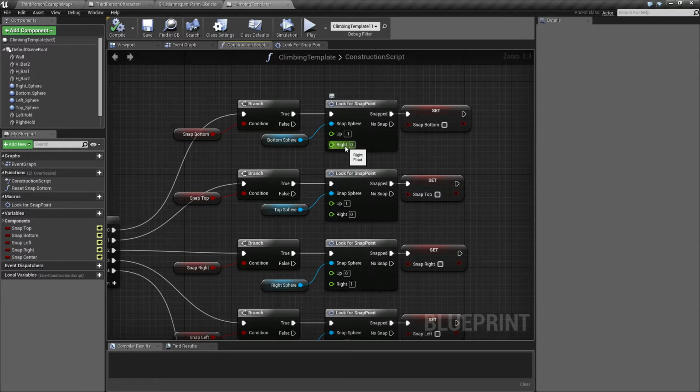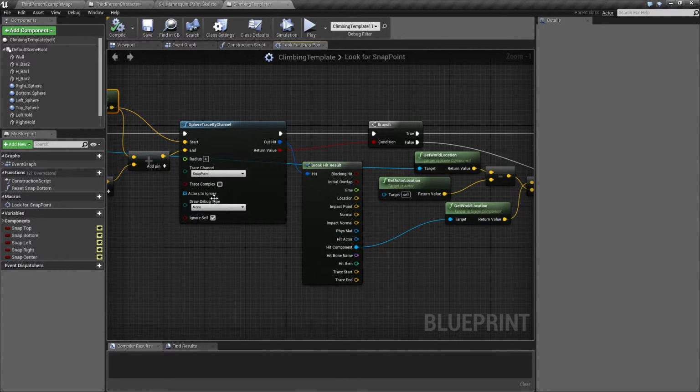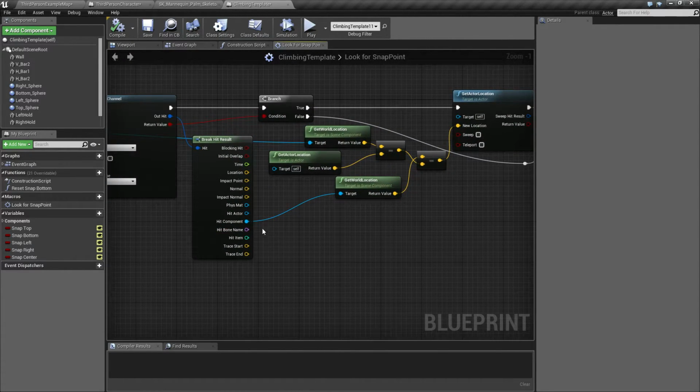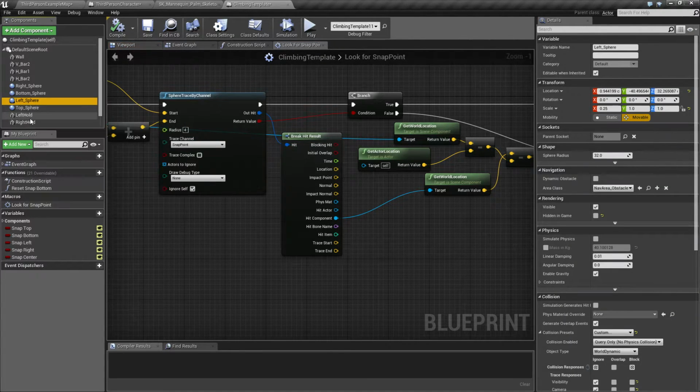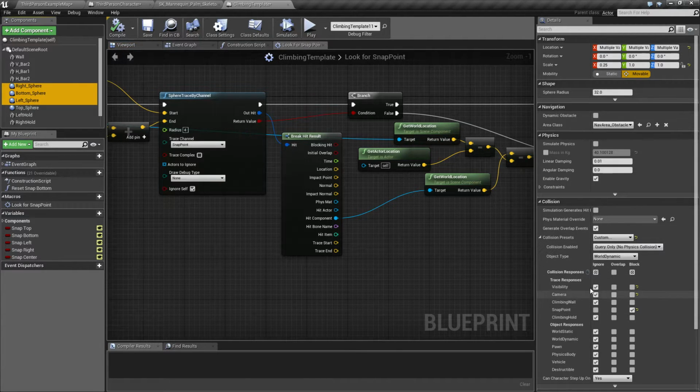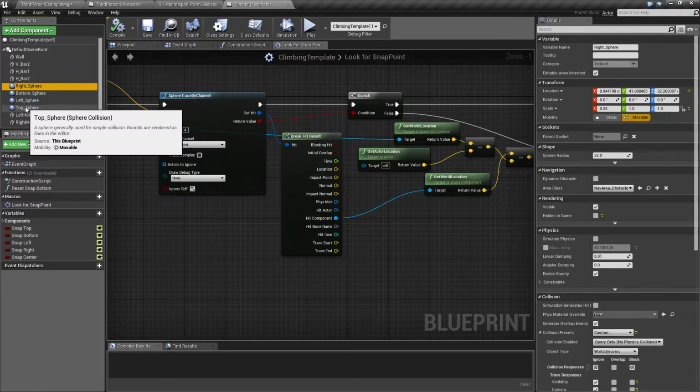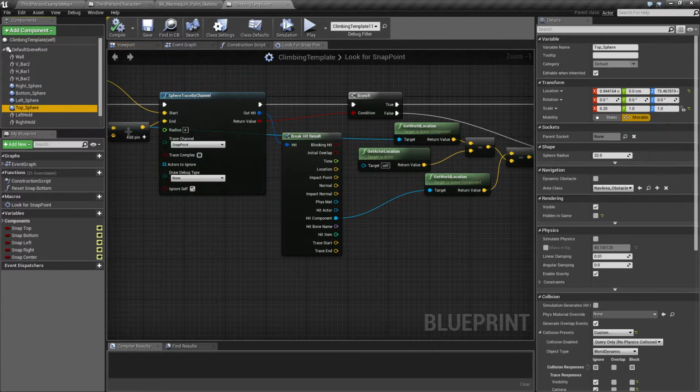So in this case, when we're tracing down, it's not going to look to the right, it's only going to look down. And if I find anything, I'm going to find the hit component, which is hopefully, because I'm tracing at a trace channel called snap point, which all of these spheres have as a trace setting here. So set to block, everything else is set to ignore. It's going to find that sphere, and usually when you trace down, you will find the top sphere.